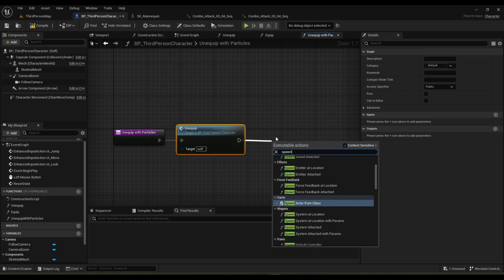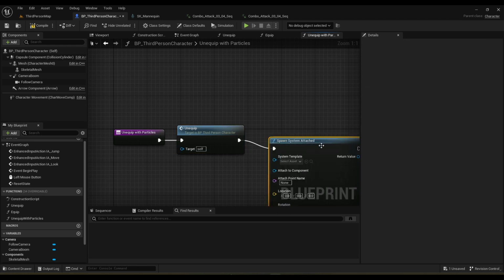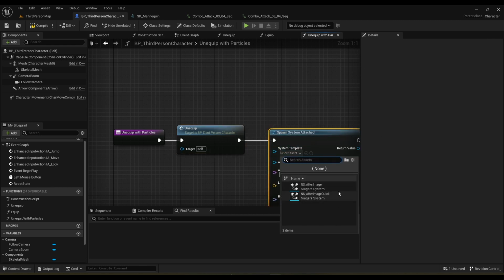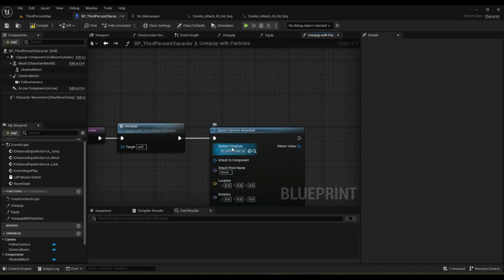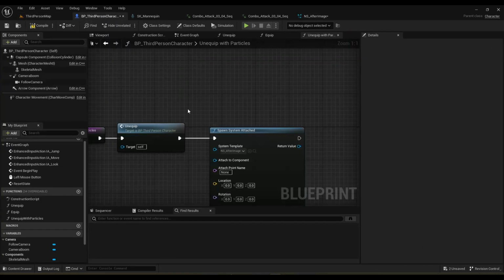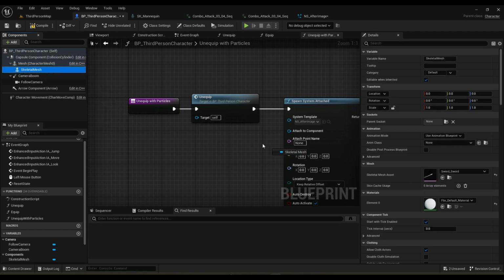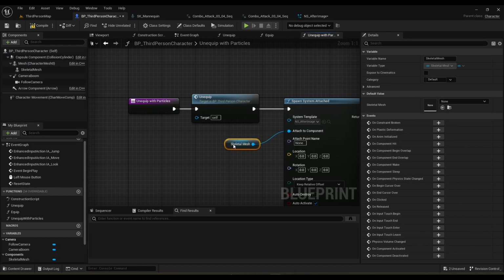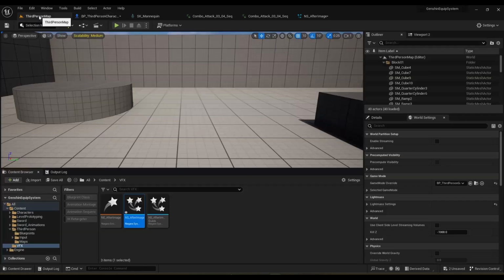So spawn system attach. We'll do this one right here, the slower version. So let me show you. It's the slower version, and let's attach it to our weapon, and let's give that a go. Let's see how it looks.